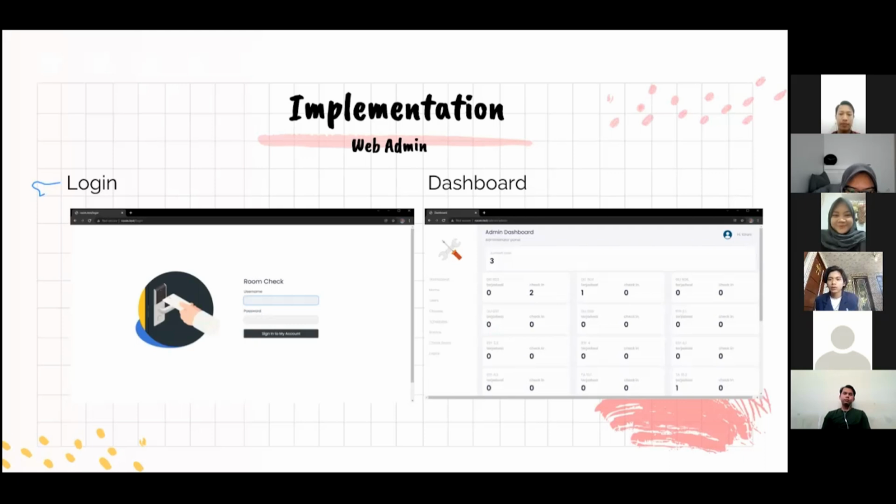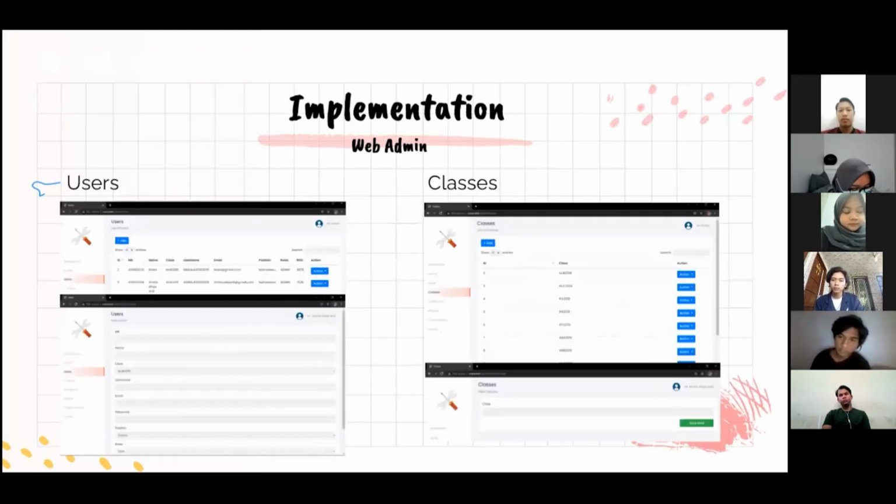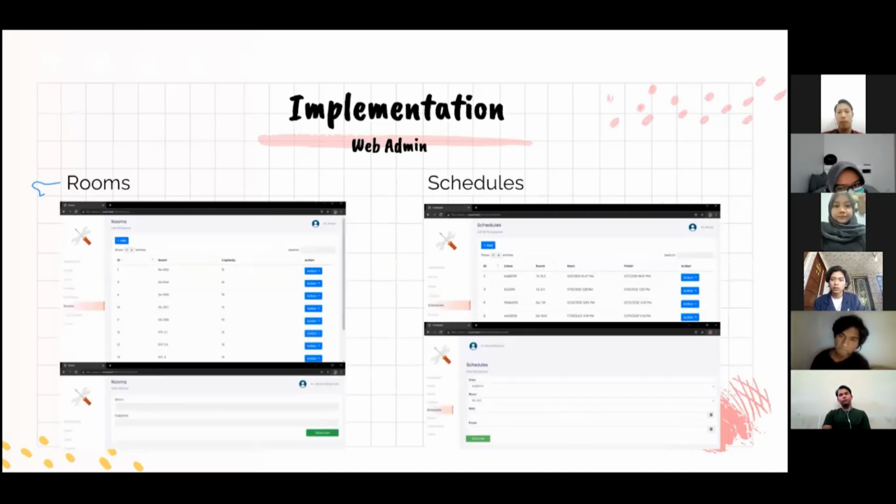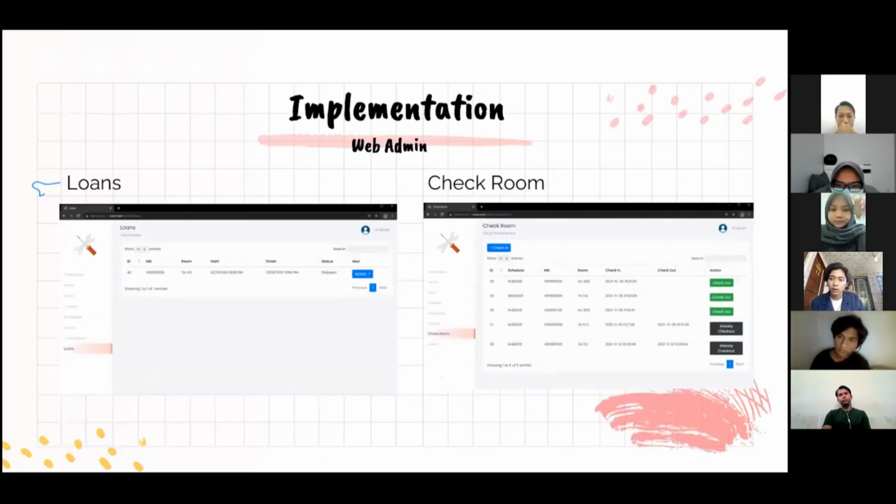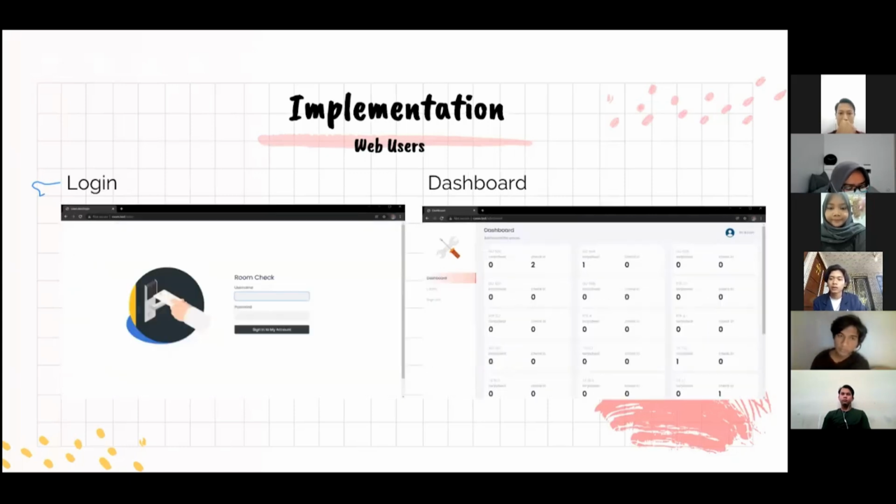Okay, thank you, Abu. This is a web display that can be accessed by the admin, which functions to control and monitor room access. This admin website consists of login, dashboard, users, classes, rooms, schedule, and launch and check room. Okay, the next slide will be explained by Noval.